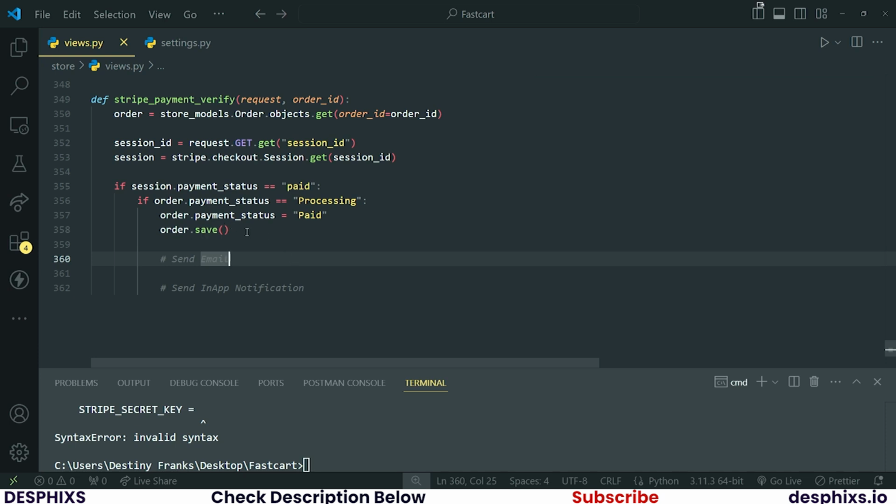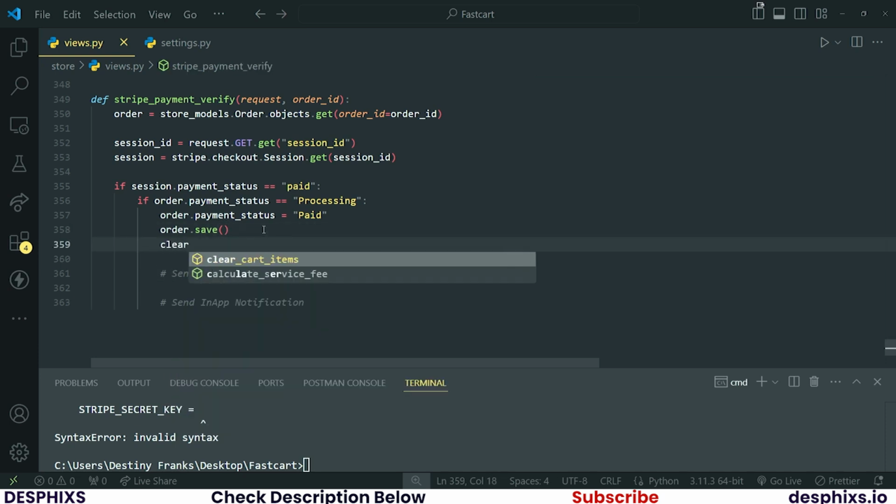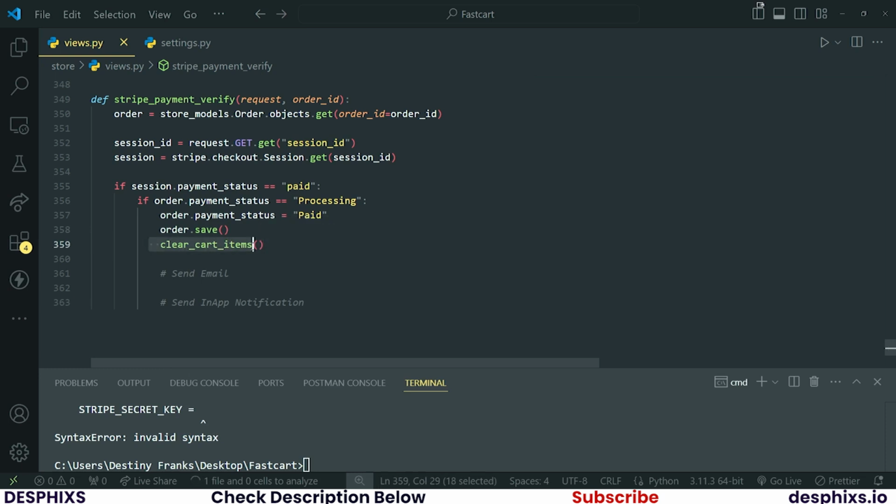Okay, so after you have saved the order, go ahead and clear the cart by calling the clear cart items. So you see why it's really good to create helper functions. We did not have to explicitly start writing another function that will clear the cart. All we just did was call the function that we created in the last tutorial. Okay, so I believe that is pretty much it for now.